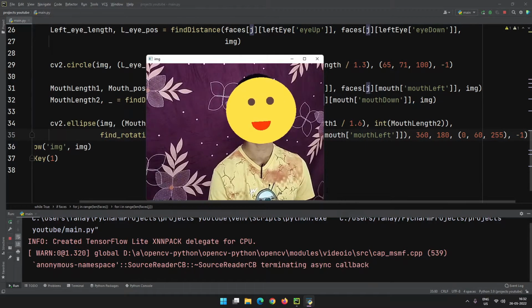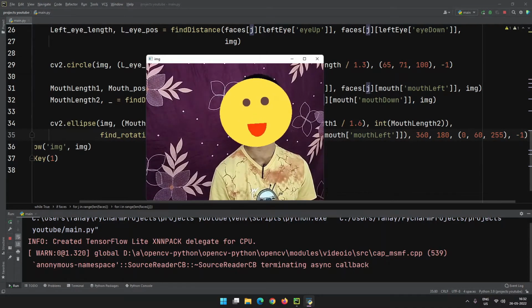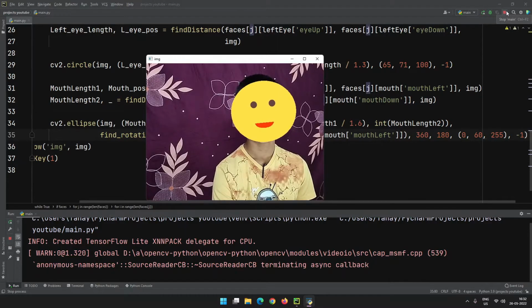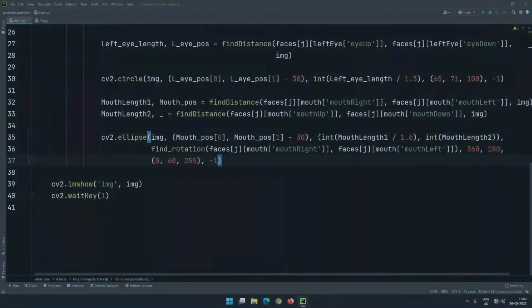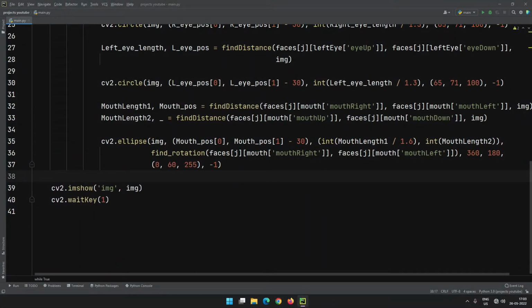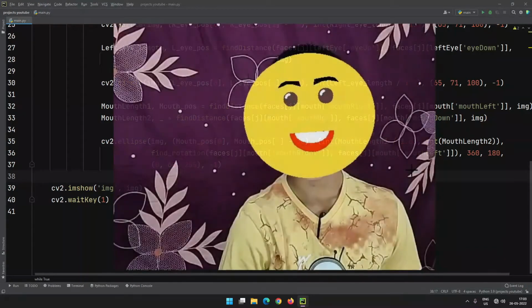As we can see, it is drawing the mouth. Now we will bring some improvements to our program. After it, our final result will look like this.